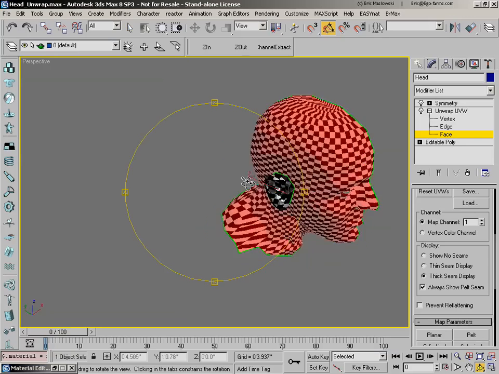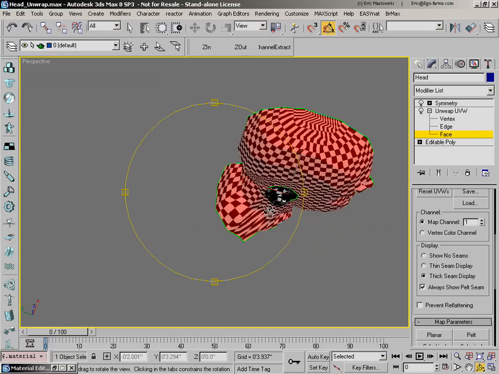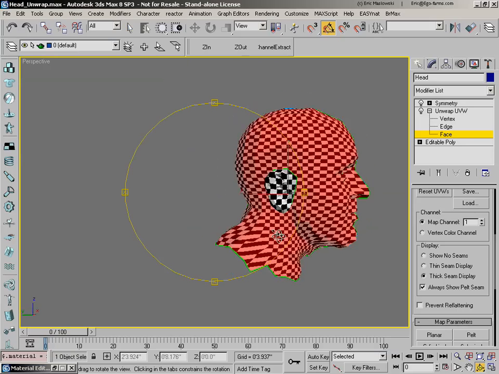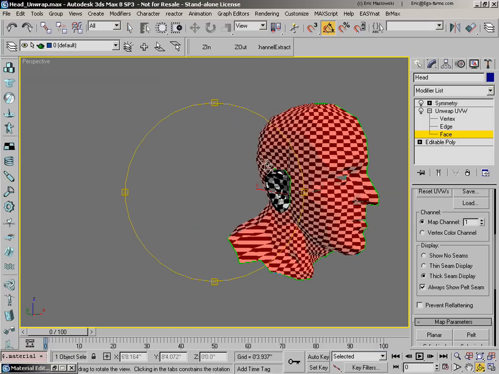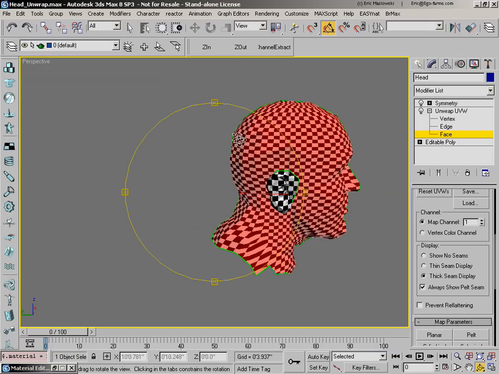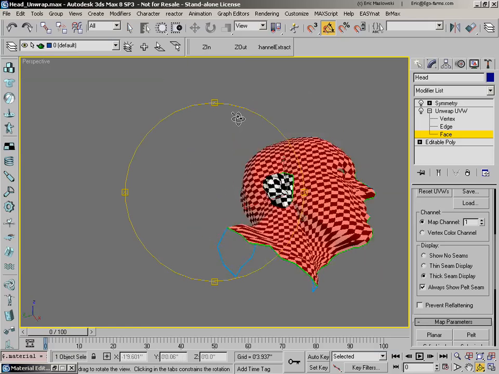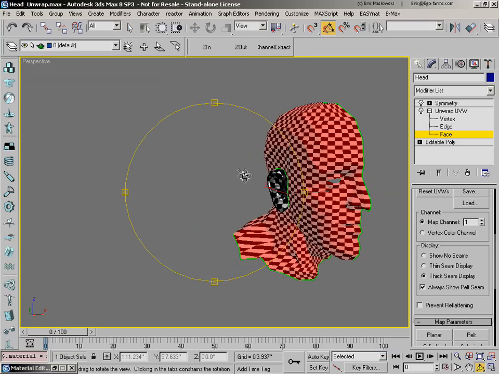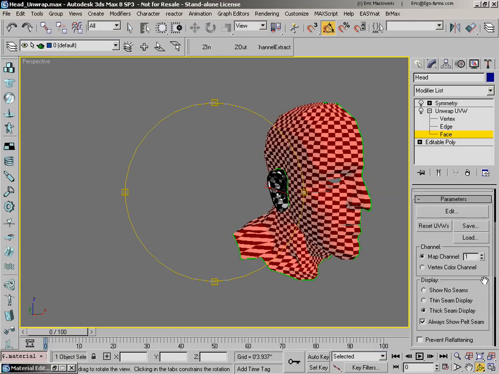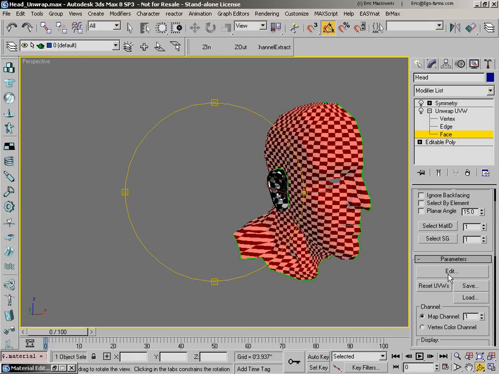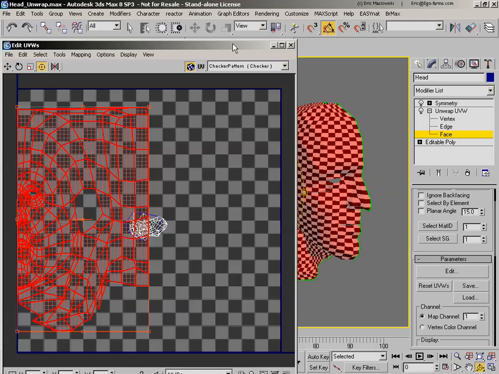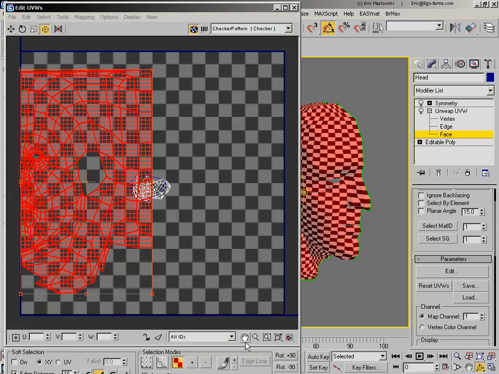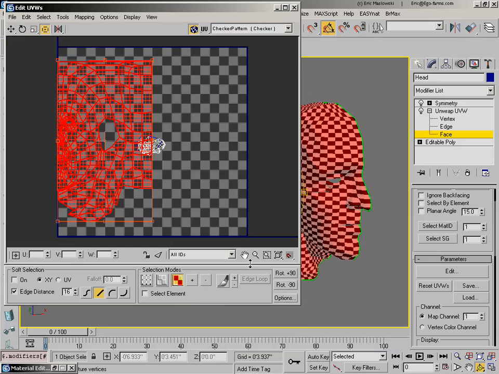Okay, so let's just take a quick overview of what we have here. We can see many stretched out areas here. Ideally, each of these checkers should be square, and that's far from the case. So, now that we have this all set up, underneath Parameters on the right hand side, we click on Edit. This brings up our Edit UVs dialog box.